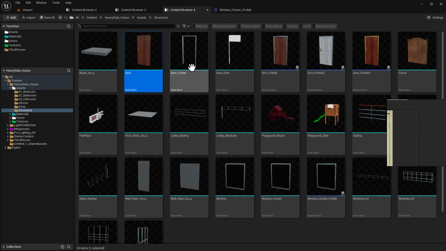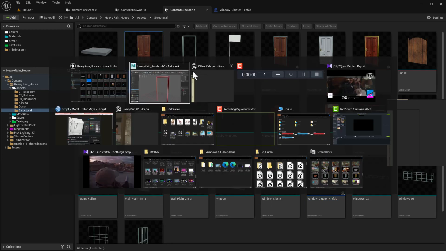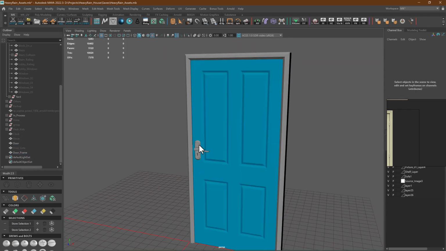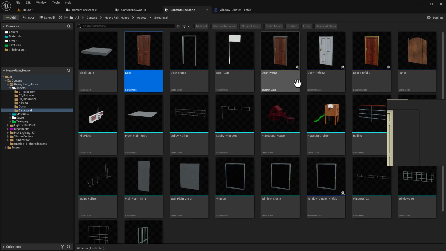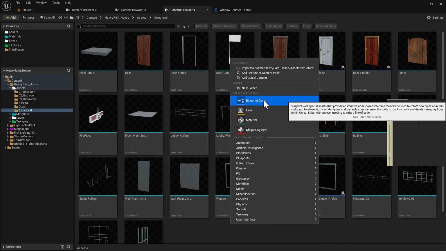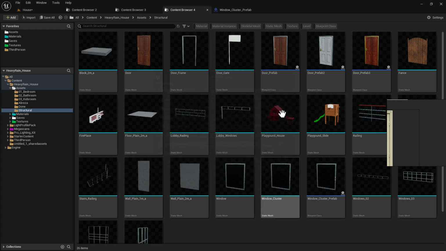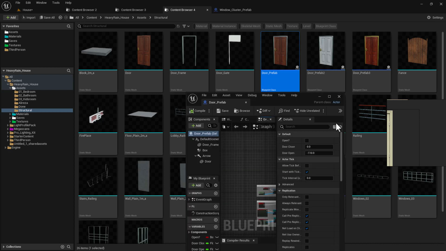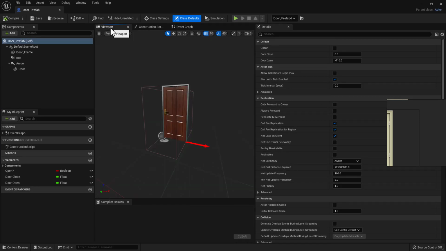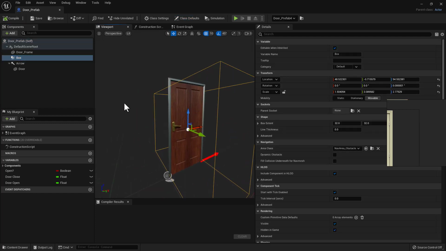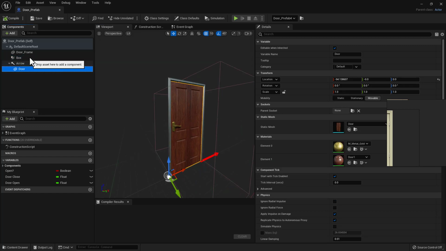This is our door and this is our door gate. Because they are together like this, you see, when I imported to Blueprint like door prefab, I right clicked and made a Blueprint class actor. Then this is our door prefab, as you see. Now in the viewport, I made a box collision. This is our box collision, and this is our door and door frame.